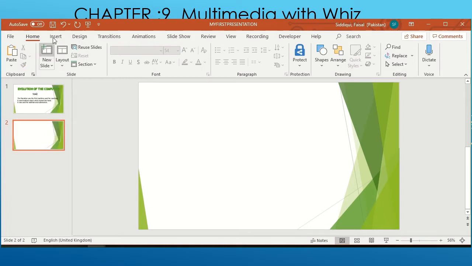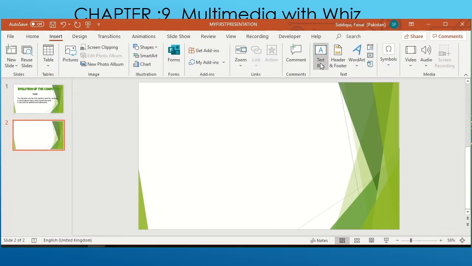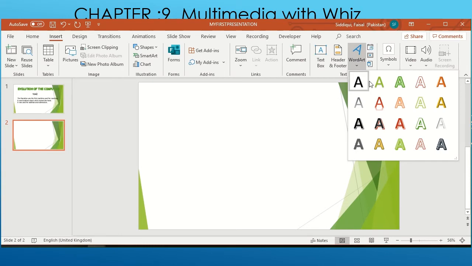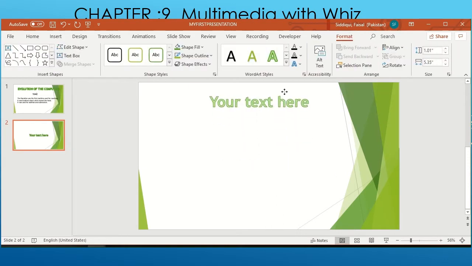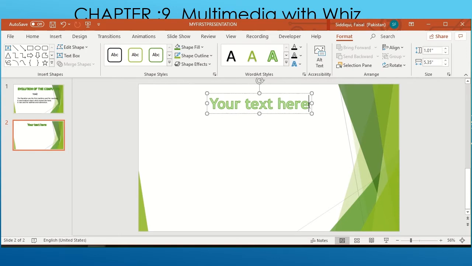We want to insert a title. We will click on the Insert tab. From the Text group, we will click on Word Art. It will give us multiple effects that we can apply on the text. From here we will take one style. We will choose any style that we want to and we will write our title in the placeholder that has been provided to us. We will write here Uses of Computers.